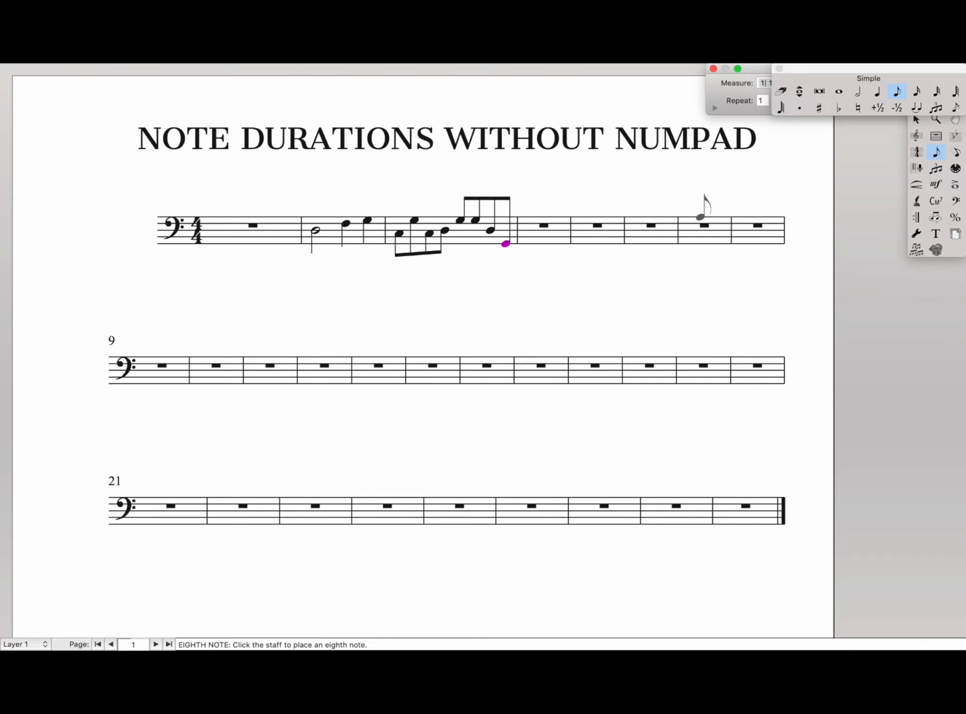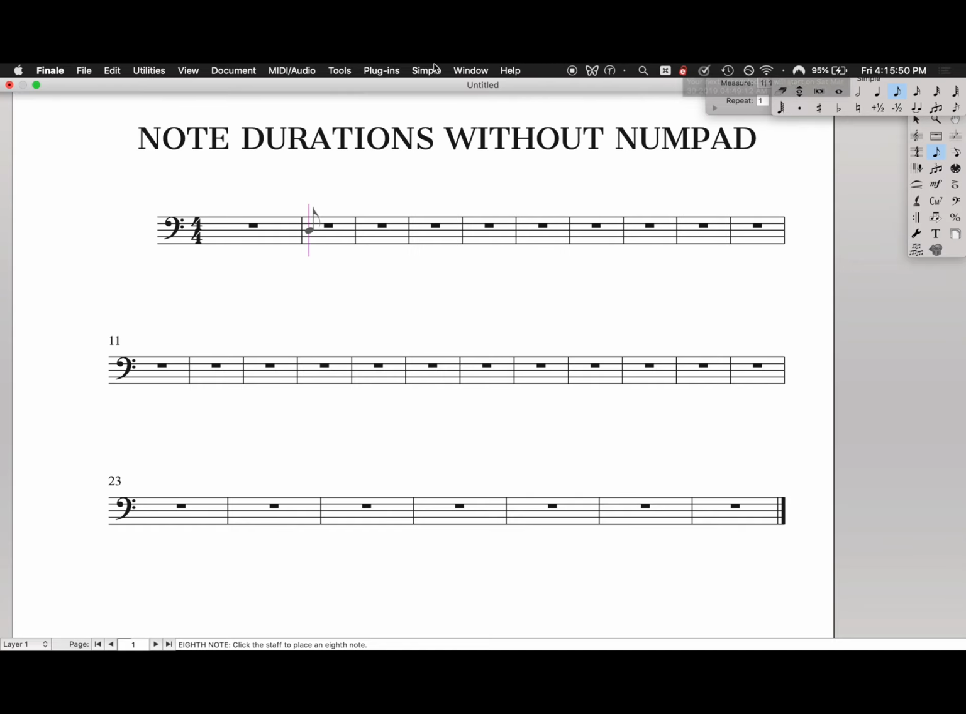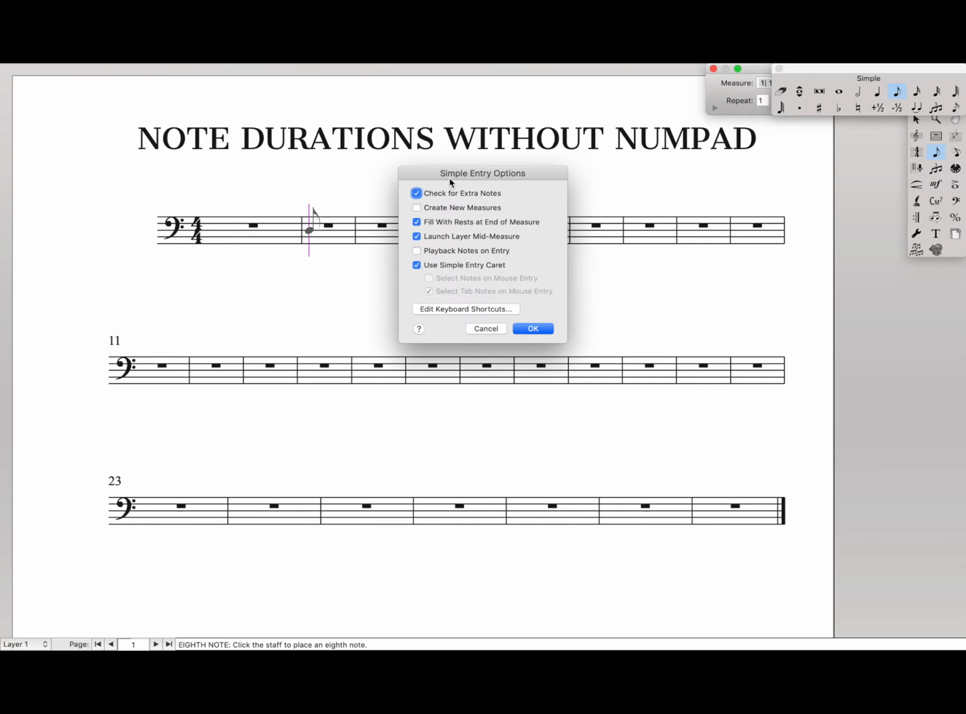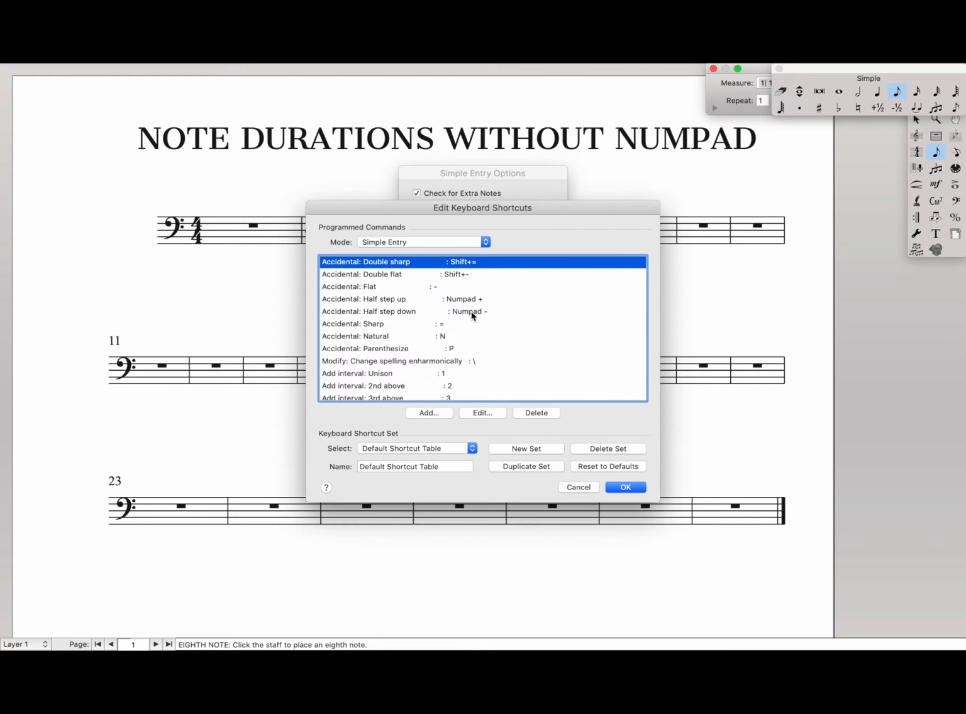But today, I'm going to tell you exactly how to get it set up, so you don't even need a numpad. The process is actually quite simple. First I'm going to delete all this dummy music that I wrote. Then, when you have simple entry selected, come up here to simple entry options. Now there's this button called Edit Keyboard Shortcuts. These are the keyboard shortcuts that we're going to change.